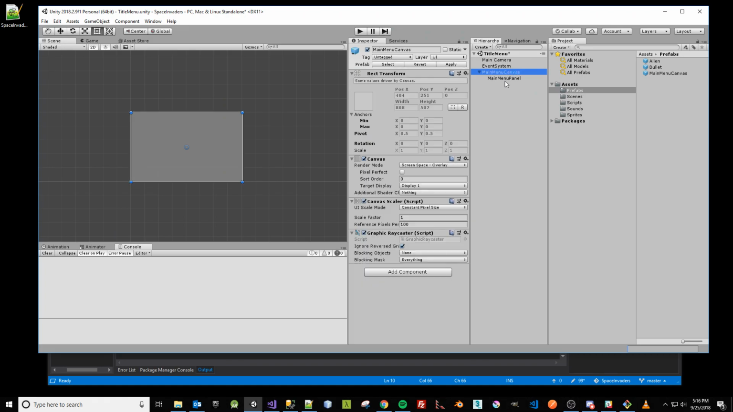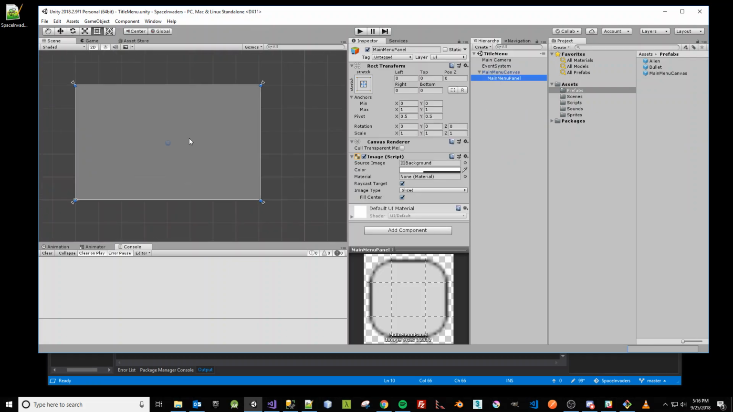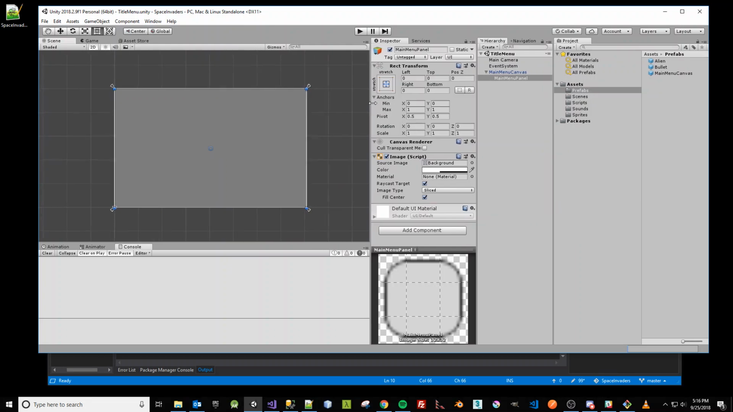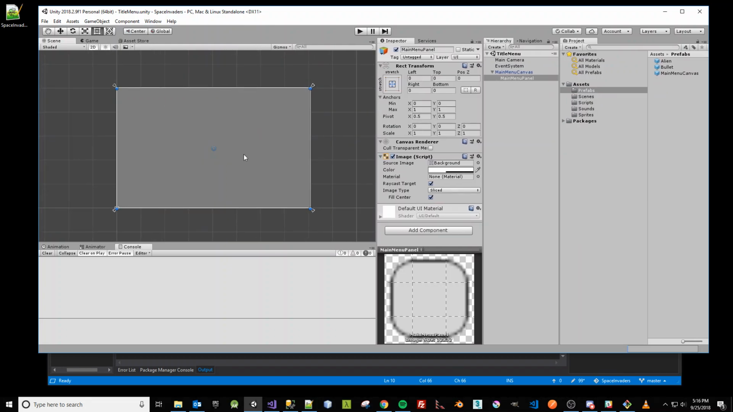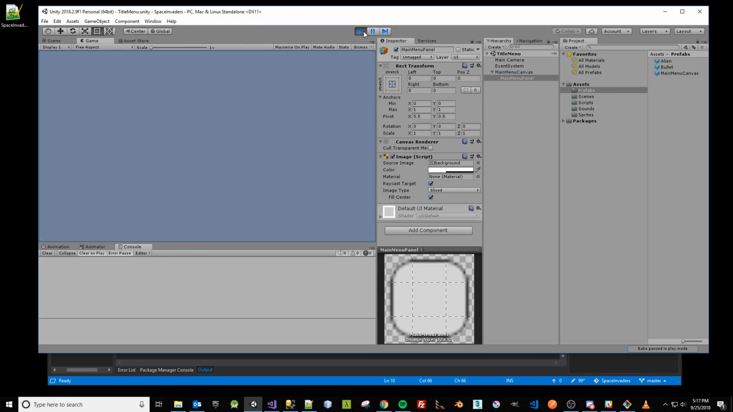So a canvas object can have many different panels. You can have multiple canvas objects in Unity, but it's good practice to have all your different heads-up displays and menus under one canvas. Okay, save that. All right. So as you can see here, I'm gonna give us a little more room. Currently my main menu canvas is covering the entire screen. So I'm just gonna play so you can see what it looks like. And okay, cool, covered the entire screen.